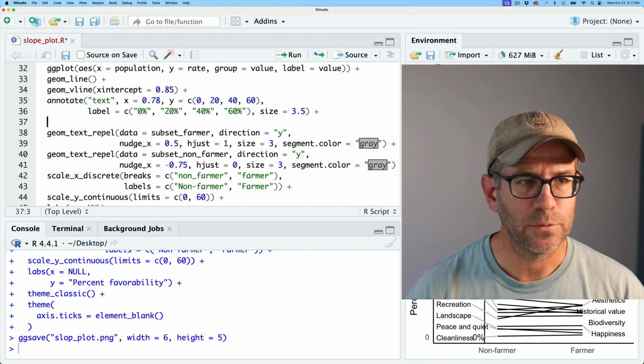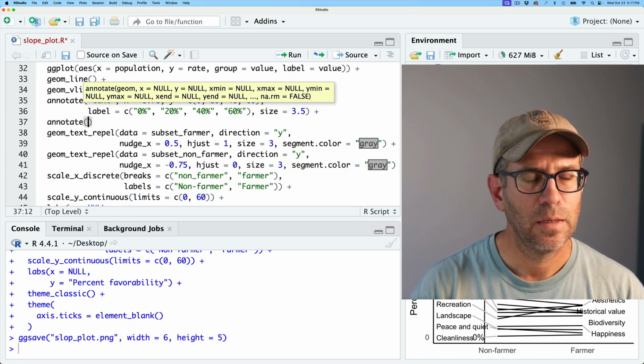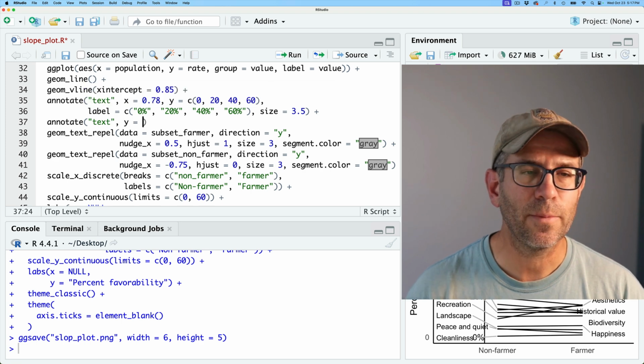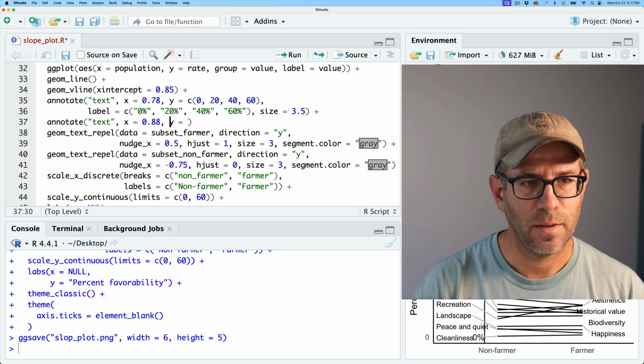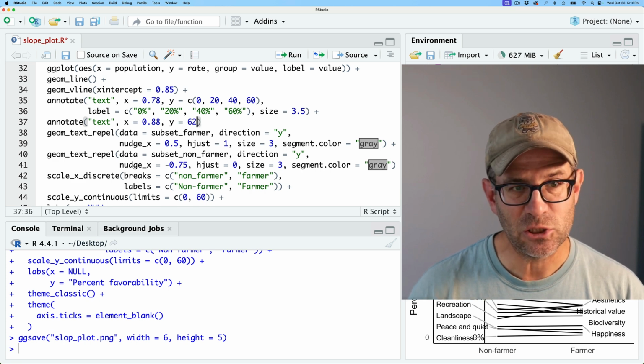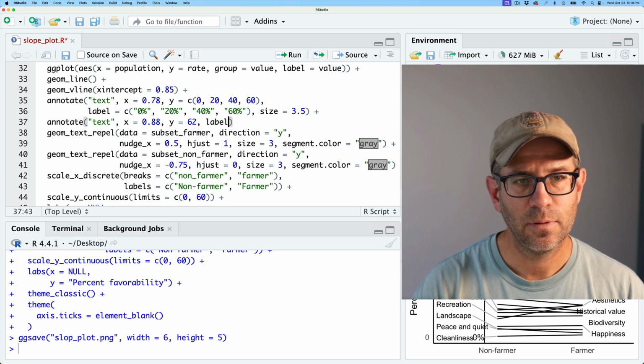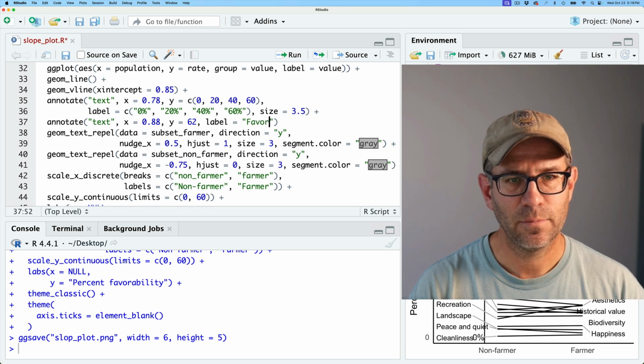And let's see, we'll do annotate. And again, text, x is going to be 0.88. And our y, let's put that at like 62. And the label will be favorability.